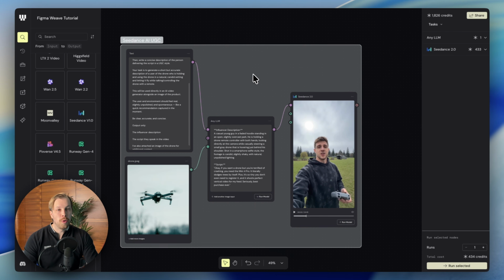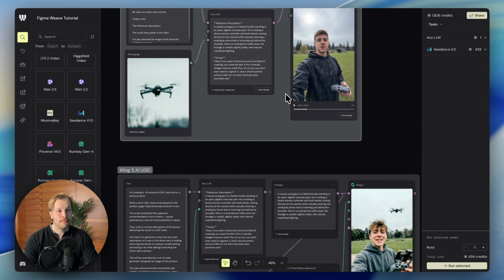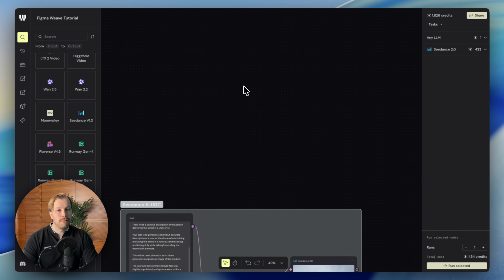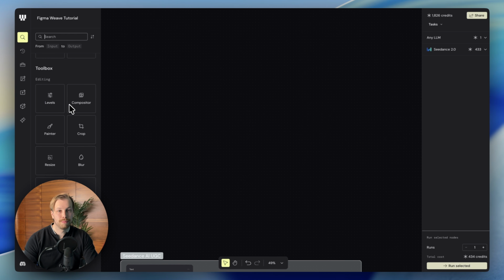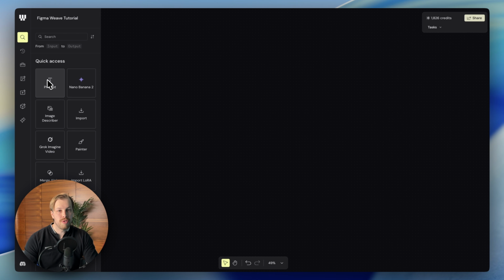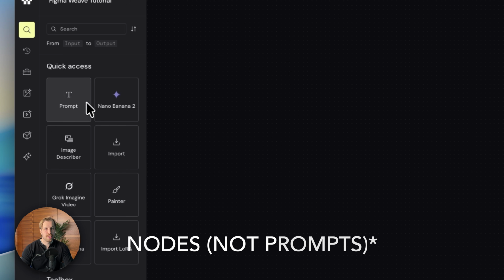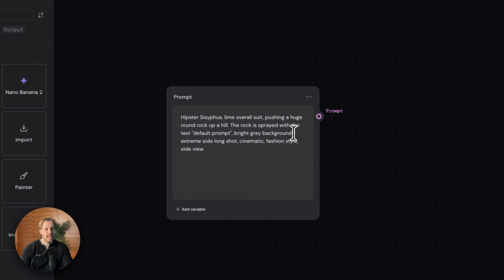And before I move on to this AI UGC workflow or to these two workflows that I've built, let me very briefly show you what it's all about, just in case you're new on this channel. So when you start here in Figma Weave, you're going to see an empty canvas like this. And now all you need to do is just access these prompts on the left-hand side. So for example, we can drag and drop a prompt node into the view.